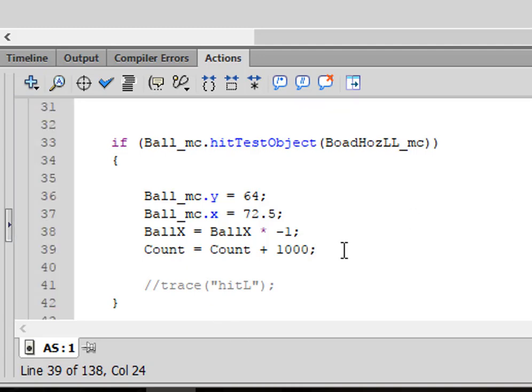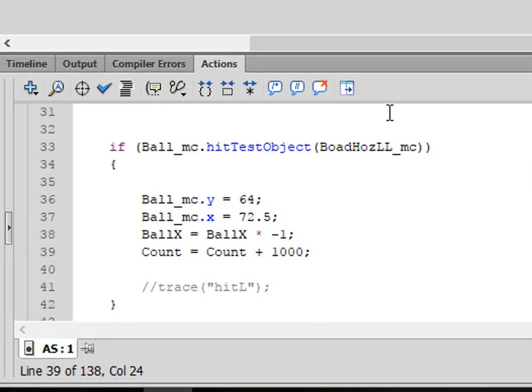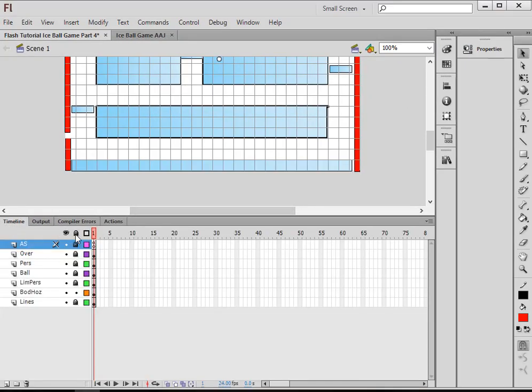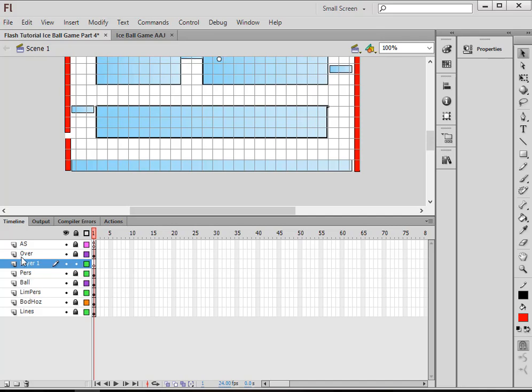If we're going to be counting something, we have to have some place to display it. Back to the timeline. All my layers are locked. This person's layer, select that, insert a layer. Call it score, S-C-O-R-E. This is the score against you, the score for the computer. Select that frame 1.